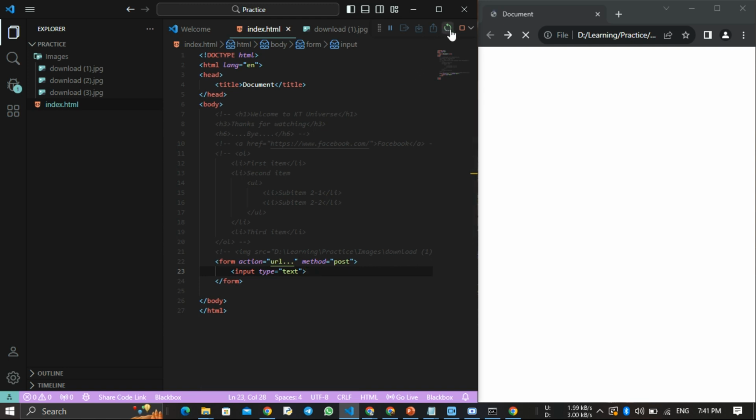Now, in Chrome, you can see the input bar where you can type all the characters. And instead of text, you can change the value to password, which shows in dot format and is not visible.